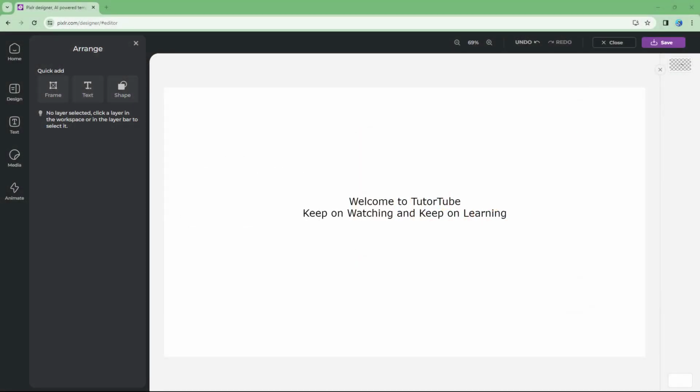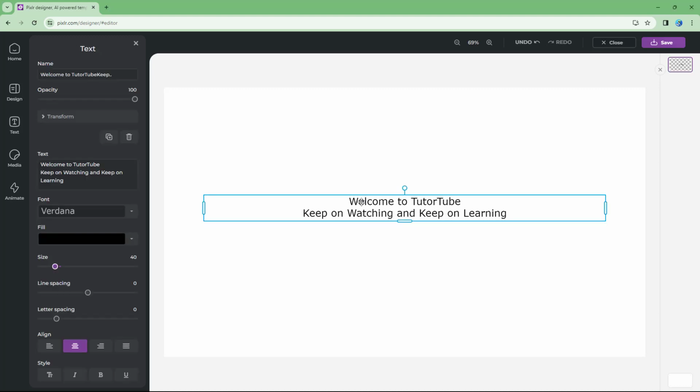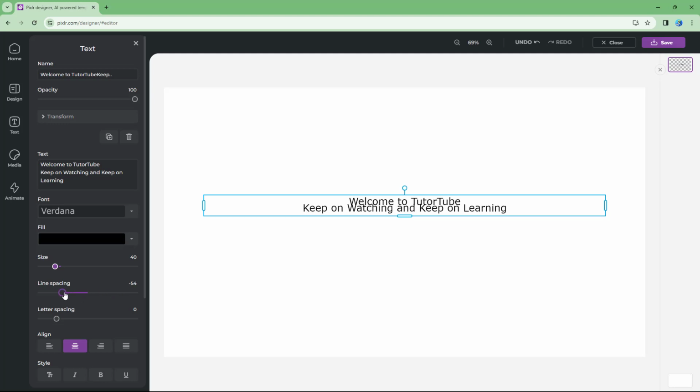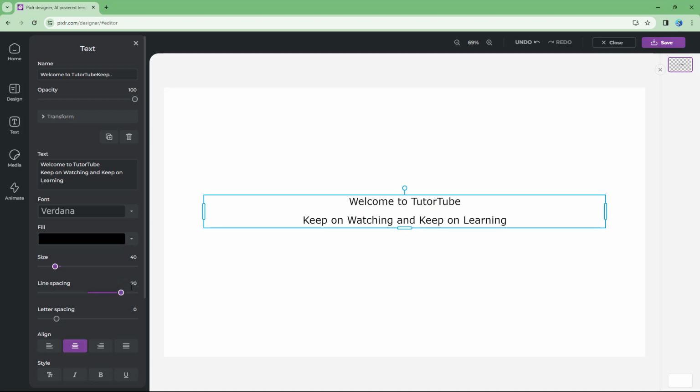So now let's see how we can work around with letter spacing and line spacing inside Pixlr Designer. Over here you can see that I have a text, and if I want to change the line spacing of the text, then you can use this slider right here. What line spacing does is it changes the space. It adds a space in between multiple lines of text, just like this. You can reduce and increase the amount of line right here.